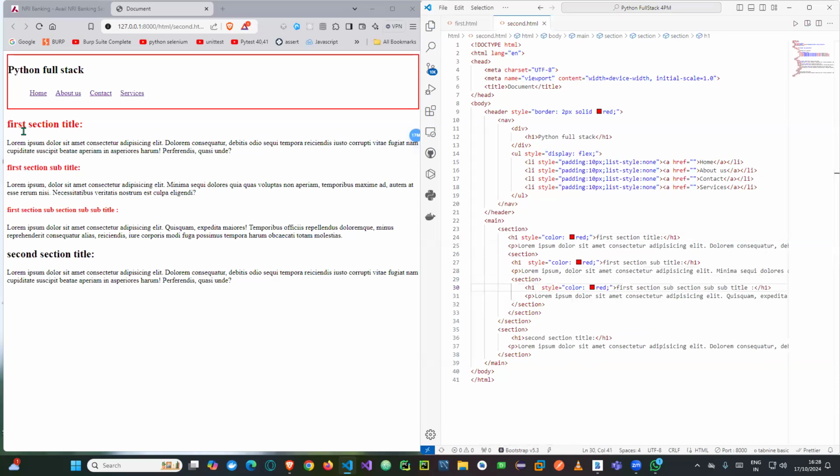So these three with the color red are the same H1. We did not change its font size, but the section automatically changed its font size from the main title to the subtitle, and subtitle to the sub-subtitle. Do you understand? Okay. So this is how section works.